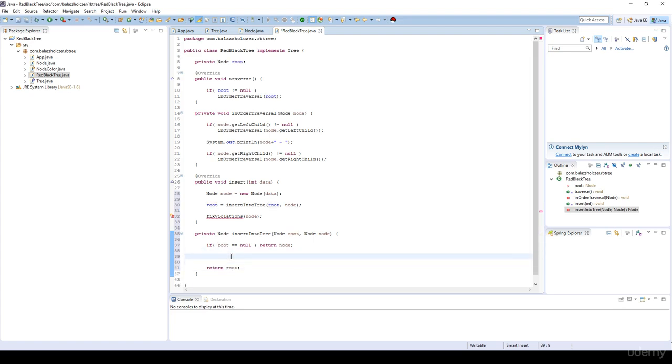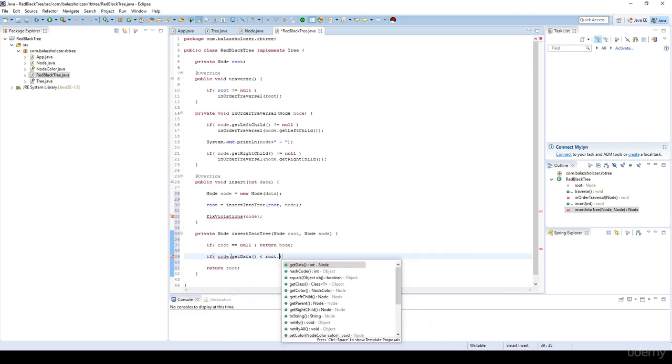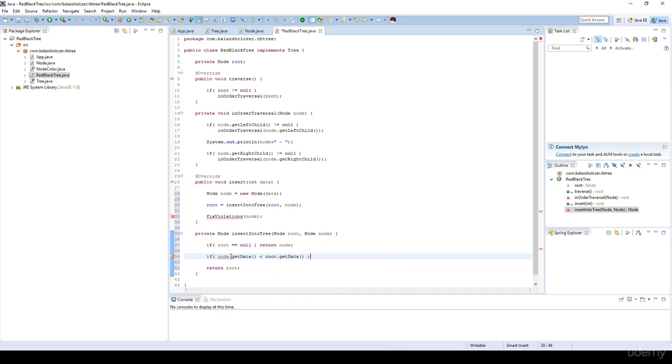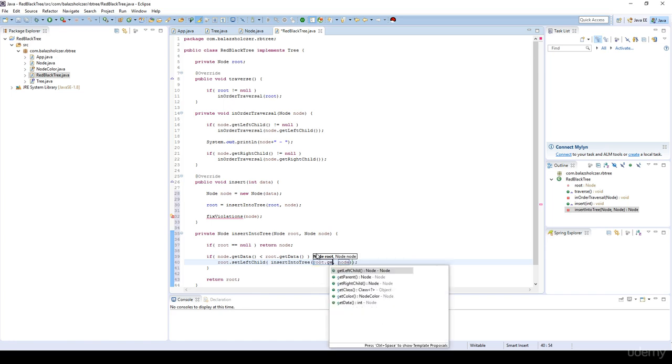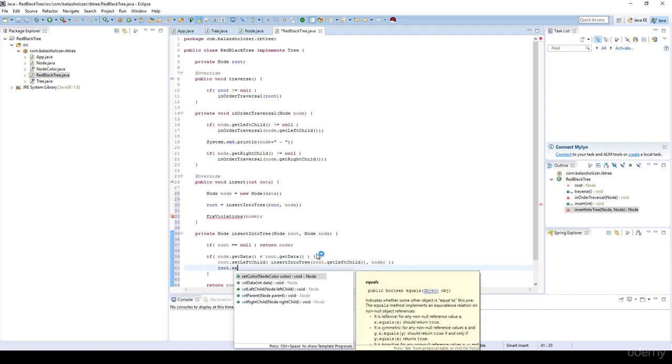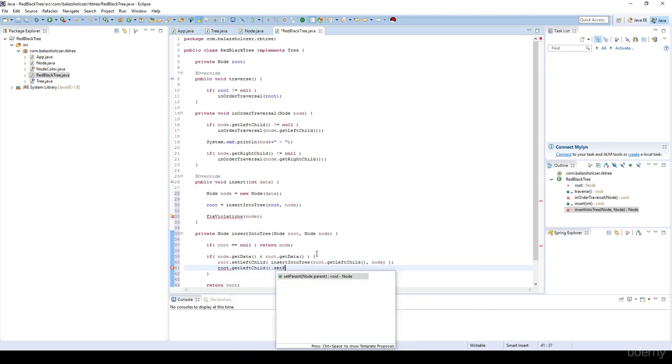And okay, if node.getData is smaller than root.getData, it means that we have to visit the left subtree in a recursive manner. Okay, so we just set root.setLeftChild, and we call this insert into tree method recursively on the root.getLeftChild, and the other parameter is going to be the node. And then we have to set the root.getLeftChild.setParent to be equal to the root.